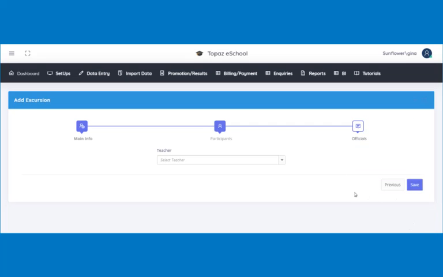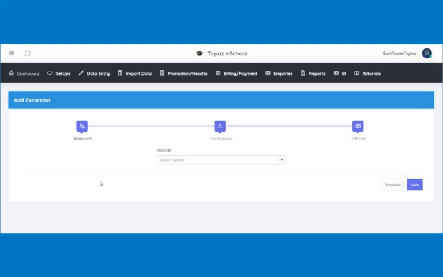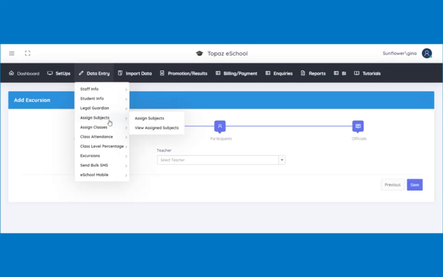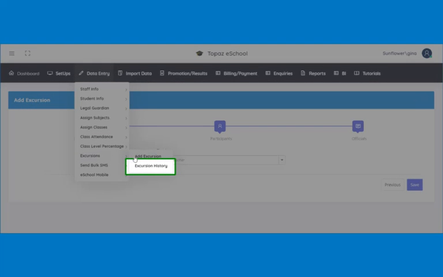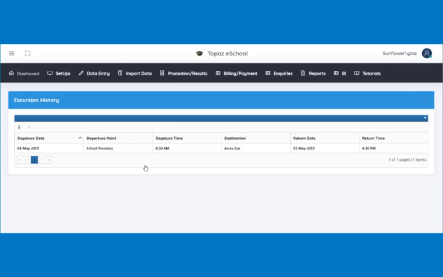In the Officials section, indicate the names of the staff who will accompany the students for this excursion. I selected O'Kine McDonald. Finally, click on Save to save all entries. To view all excursions recorded, locate Excursions under the Data Entry tab and click on Excursion History. A page opens, showing a table of excursions that have been recorded.